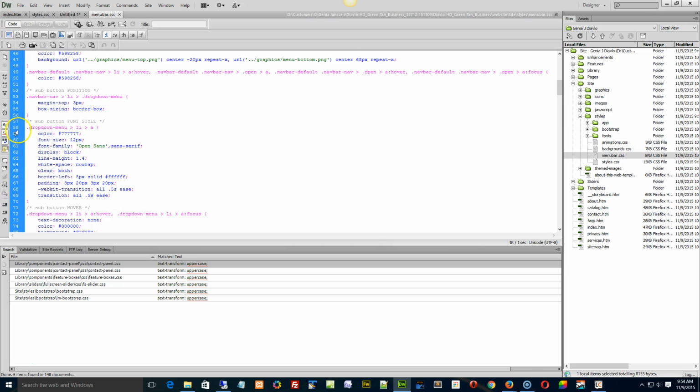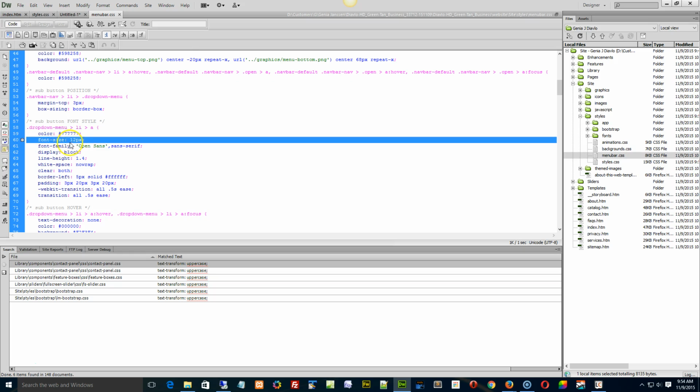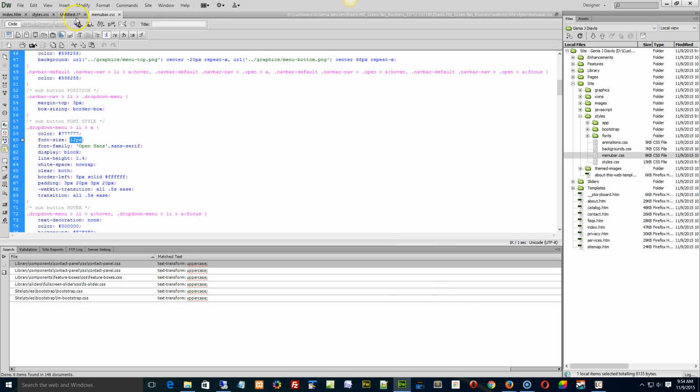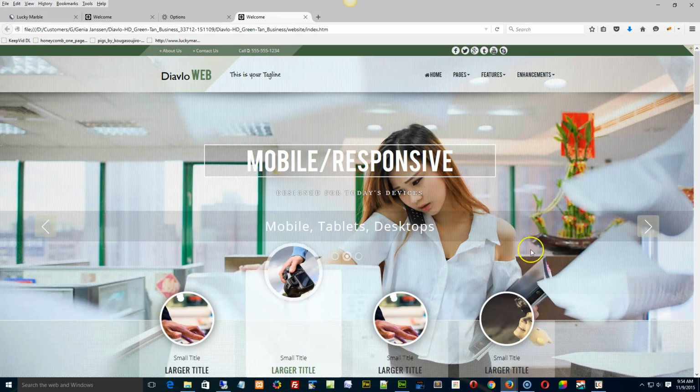Oh, here it is. Starts on line 58, I should say. And look for your font size. There it is, 12. Change it right there. I'd like to increase the font size of the footer text. I think we can do that as well.